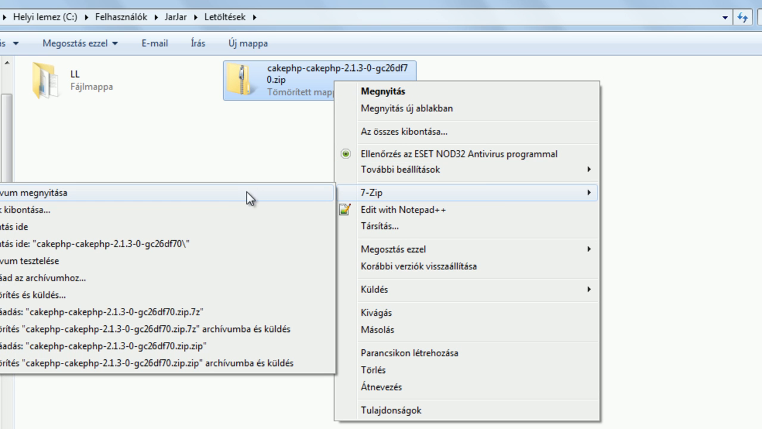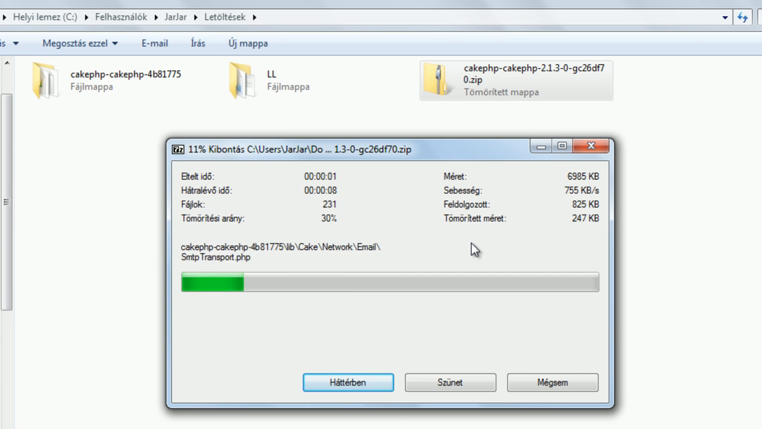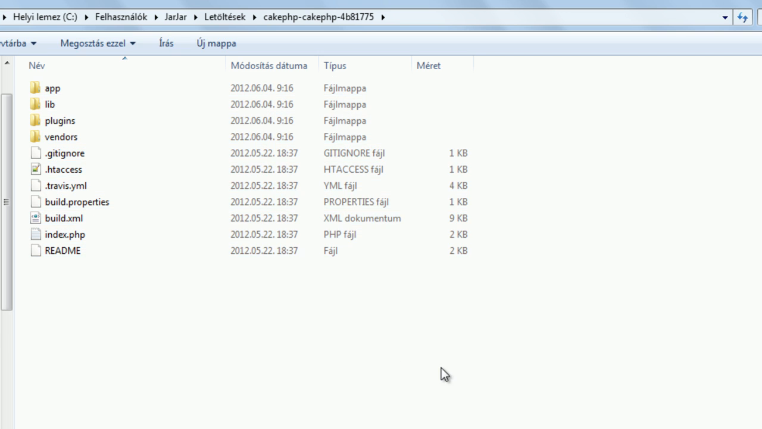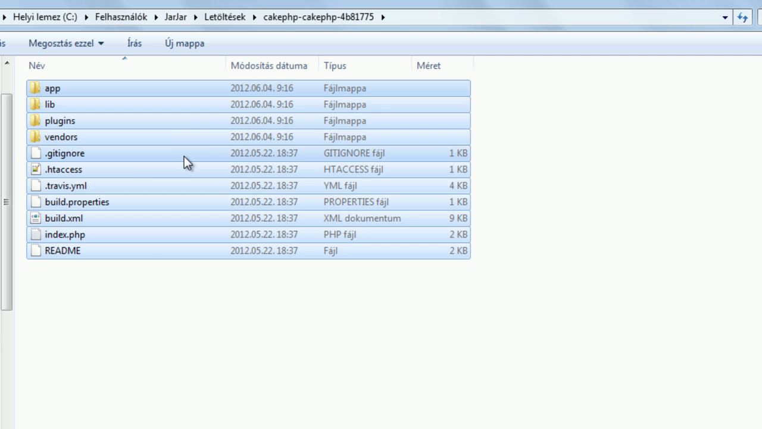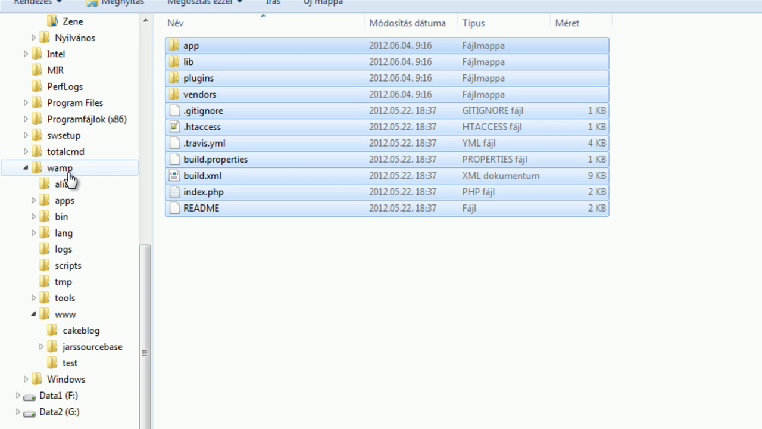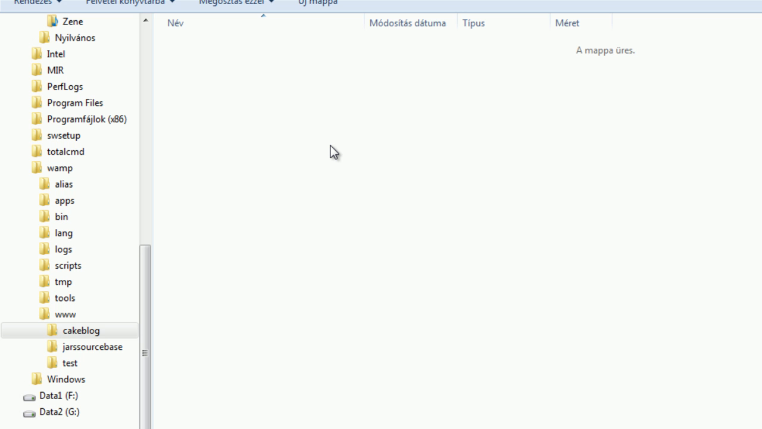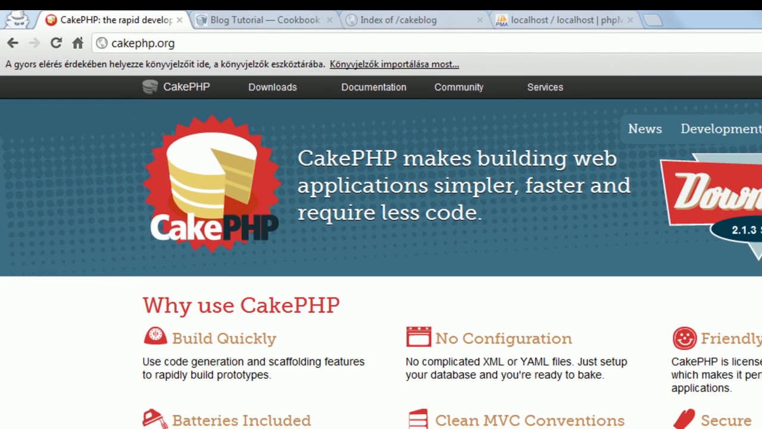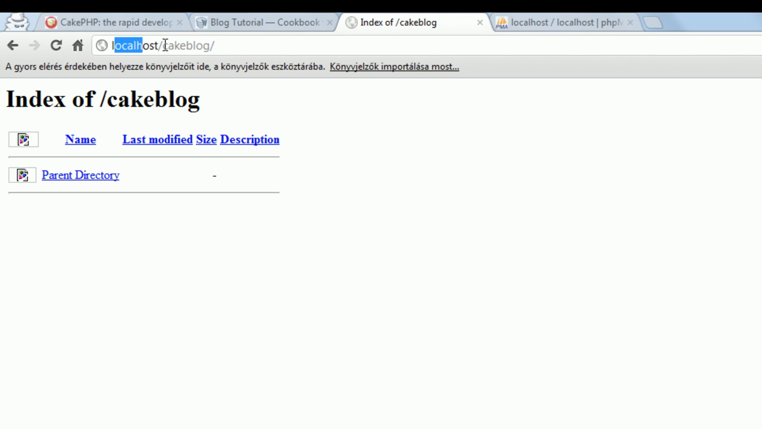So open it up, and you have every file that you need to run your application. Select all of them, hit Ctrl C and go to your WAMP server's folder, which in my case is wamp www cakeblog, and hit Ctrl V. It takes a few seconds to paste all of the files, and when you're ready, you can go back to your localhost and your project name, which in my case is cakeblog.